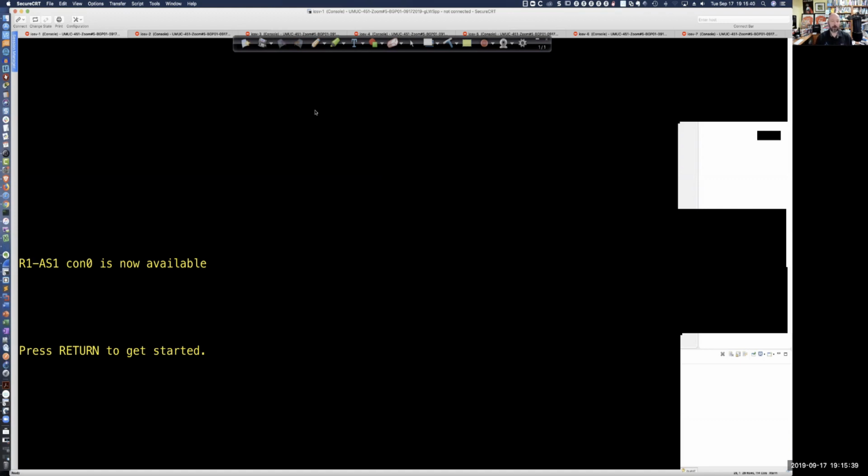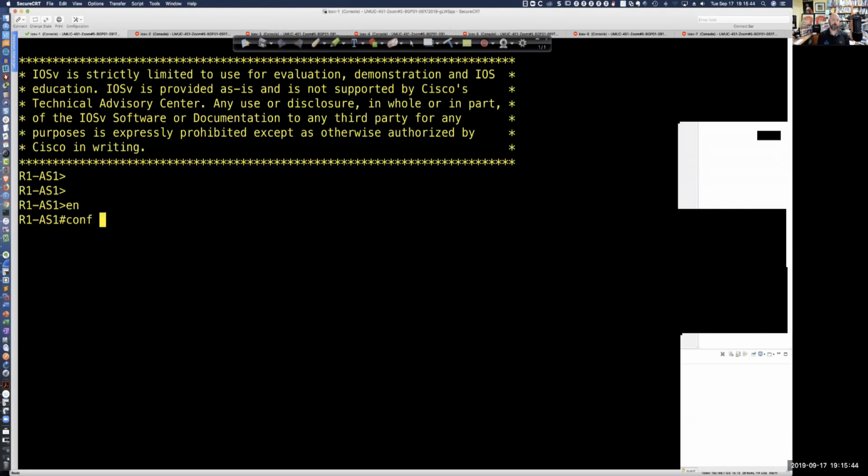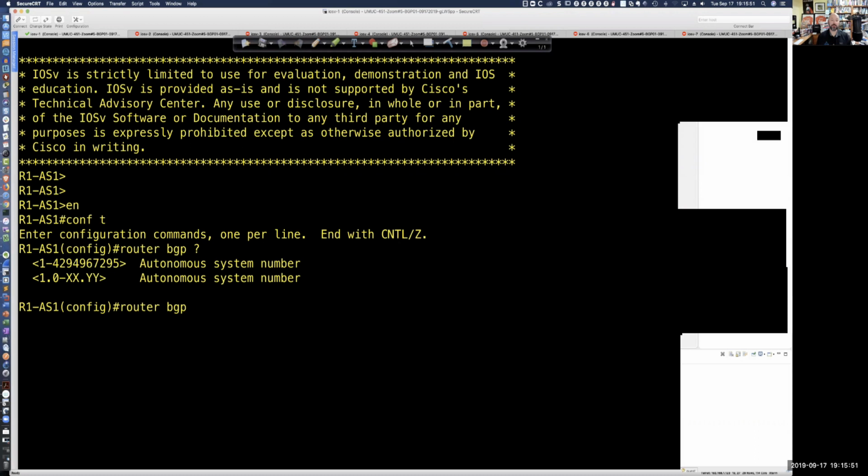All right, so I'm on router 1 here, and let's take a look at how easy it is to get BGP set up. So I would go into global config. Now I'm going to say router bgp 1. And if I back up here, you can see that's my autonomous system number.